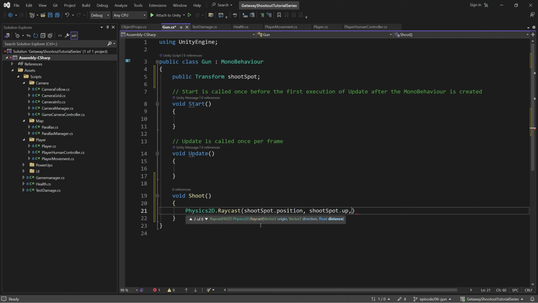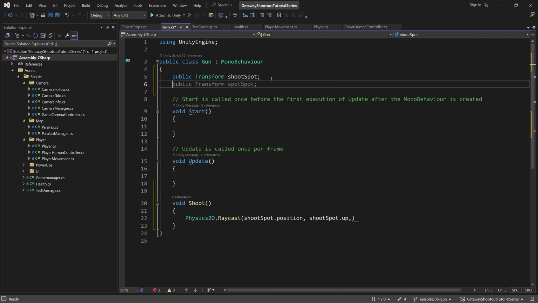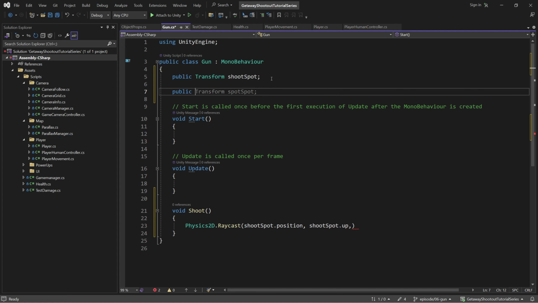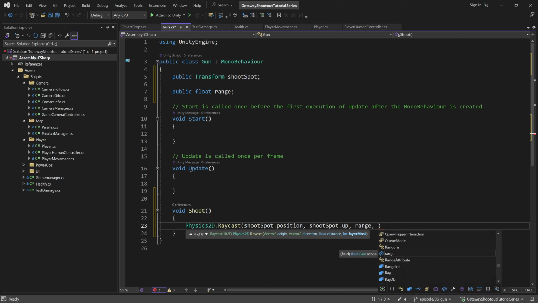So that looks good. This raycast also has other parameters that you can pass in, and I'll utilize that right away to create other variables. The first one would be a range. This is the range of our gun, or I guess better put, maybe max range. This is how far our bullets can reach. So we'll put in a range. And then the last thing that we'll add to this function is a layer mask.